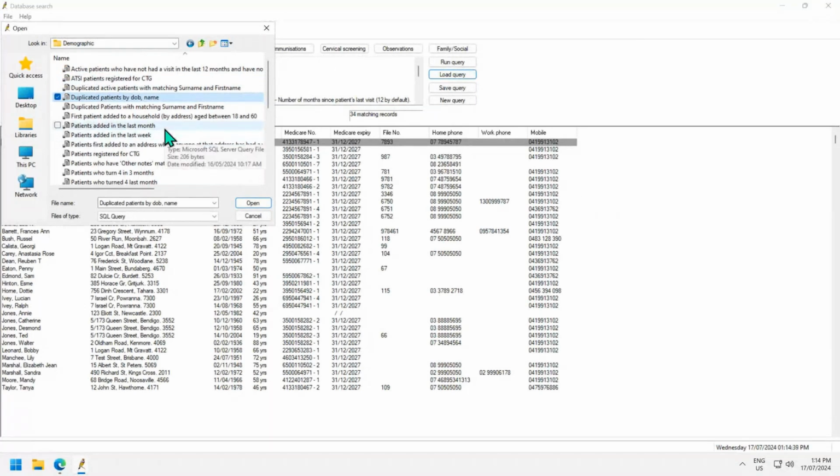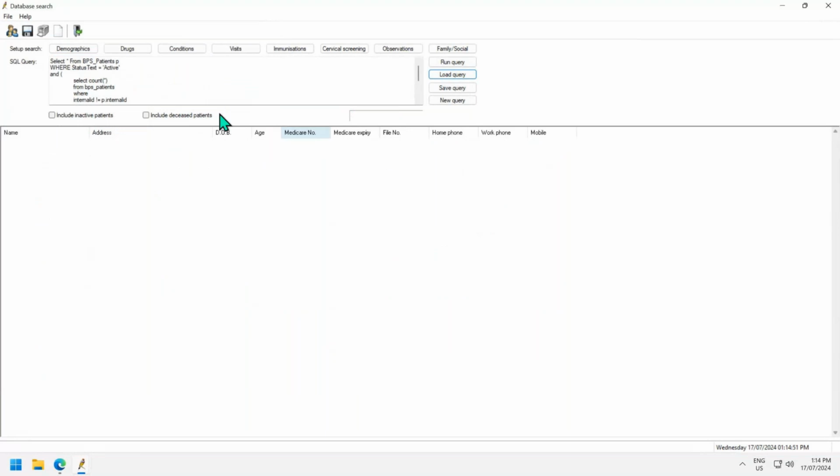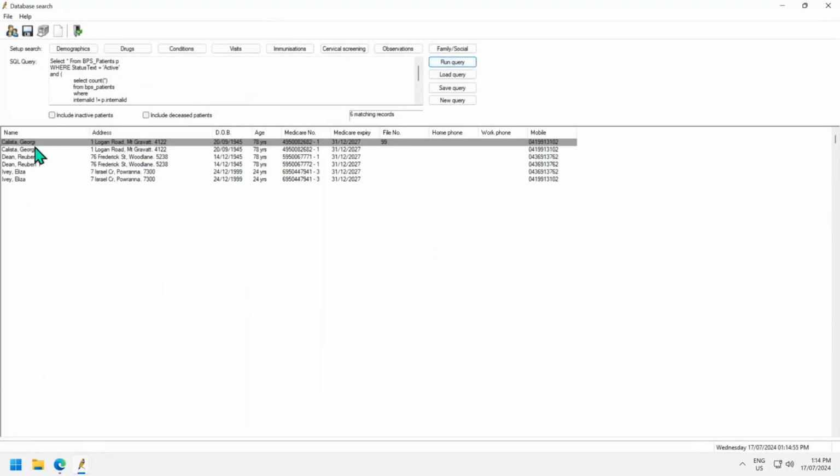I don't know if this will work, Jackie. I'm willing to go on a little bit of an adventure though, if you are. Let me pick, let's go matching surname and first name. Oops, I'll load that up. So if I run that query, obviously I've got a few which we will have a look at how to merge in a second.